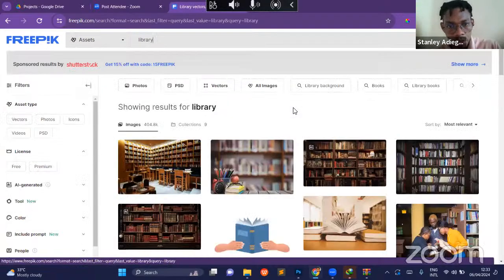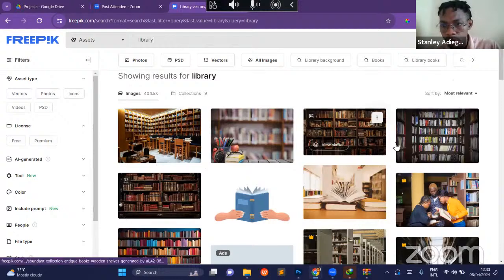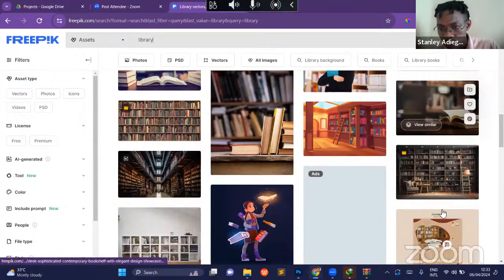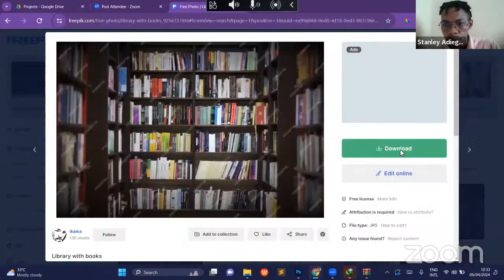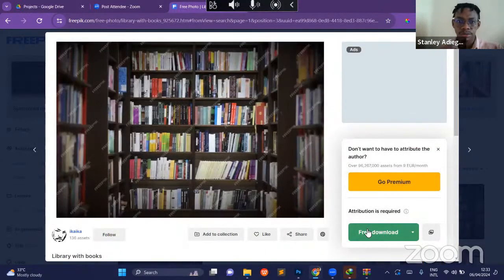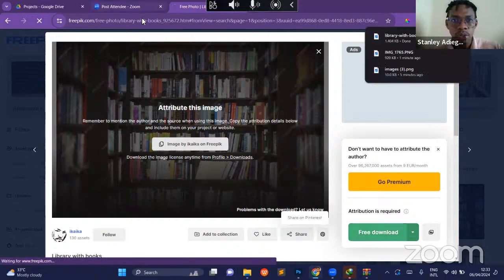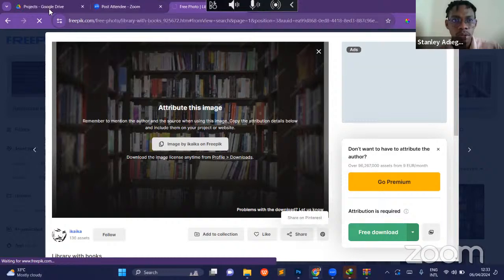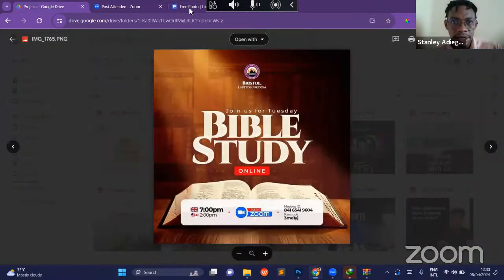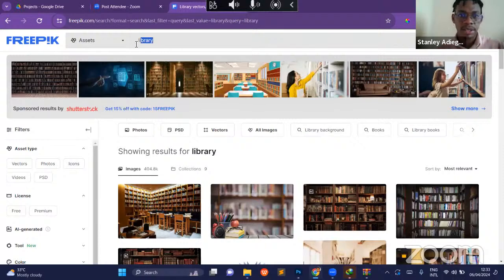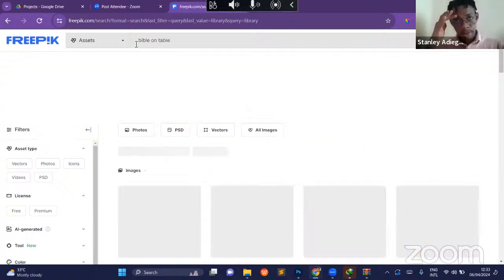Let's use this one. So that's a library, right? Then we're also going to use a Bible. So let's come here and search Bible. Let's see if we can get it. Bible on table.